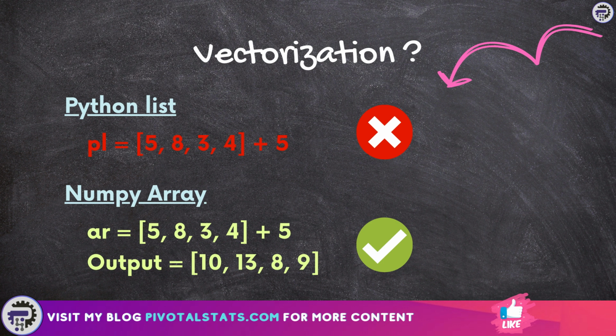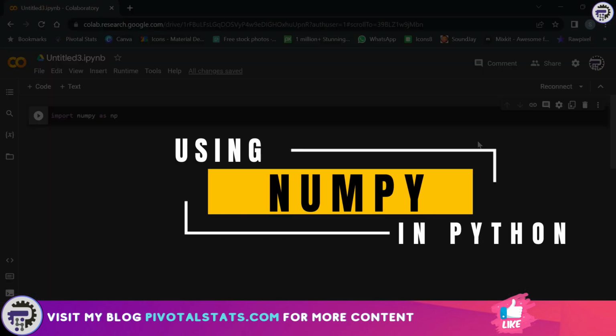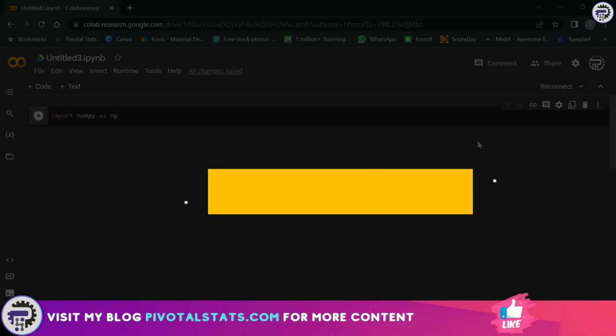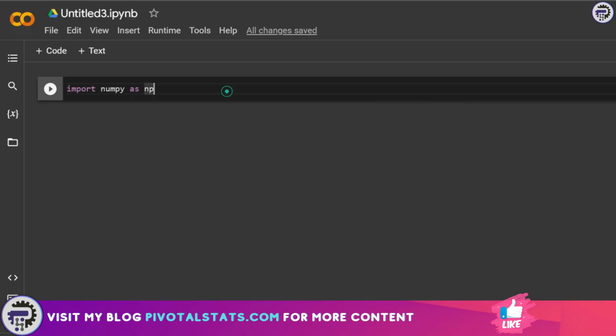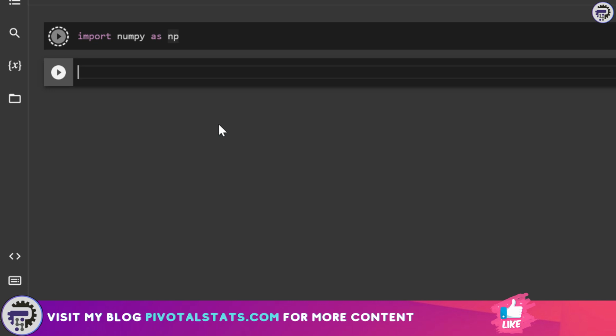Now let's quickly jump into our Colab notebook and see how we can use NumPy in daily operations for crunching data. If you remember from my last video, in order for you to use NumPy, you would have to first install NumPy by using pip install. And once the library is installed, you need to import that library into your notebook using import numpy as np. Okay, so I'm going to run this.